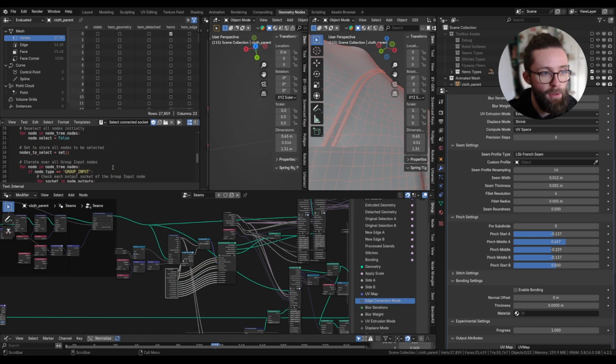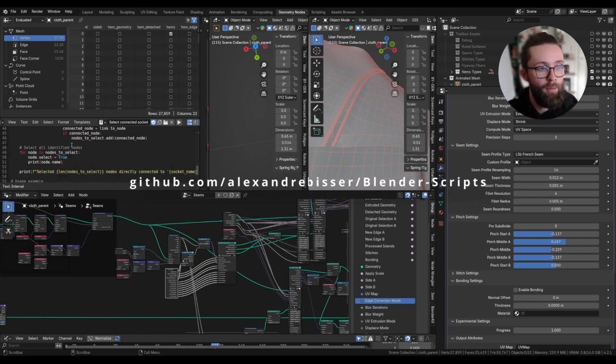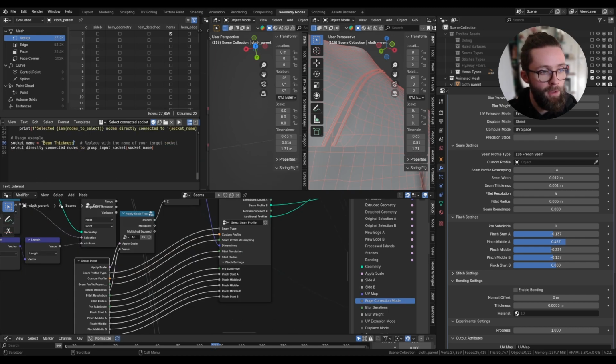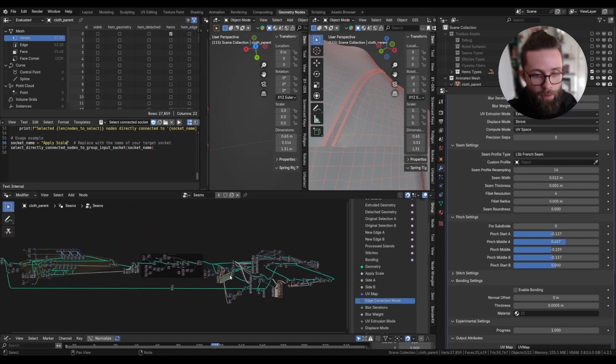For this, I made another really small script, which is also available on my GitHub with the other Blender scripts, which allows me to type the name of an input parameter, so for example, apply scale, and when I run it, it selects all the nodes which are using this parameter over my whole node group. So this is really useful for debugging.